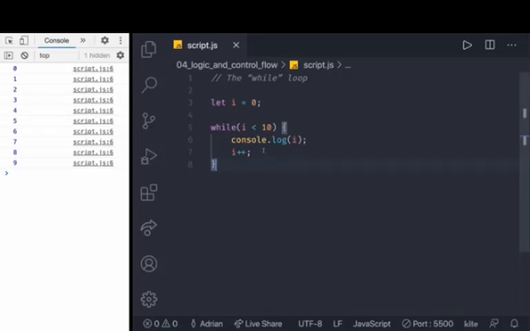Let's talk a bit more about looping. A single execution of the loop body is called an iteration. The loop in this example makes 10 iterations, once for the console log of 0 and the last one for the console log of 9. 0, 1, 2, 3, 4, 5, 6, 7, 8, and 9. These are 10 different iterations.